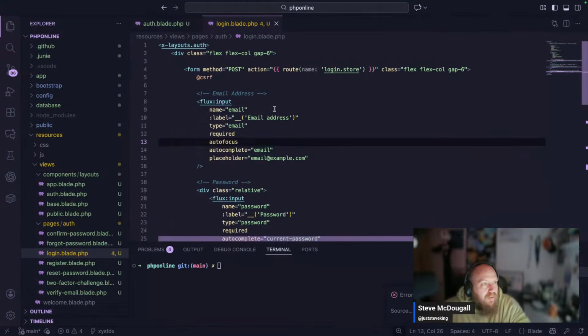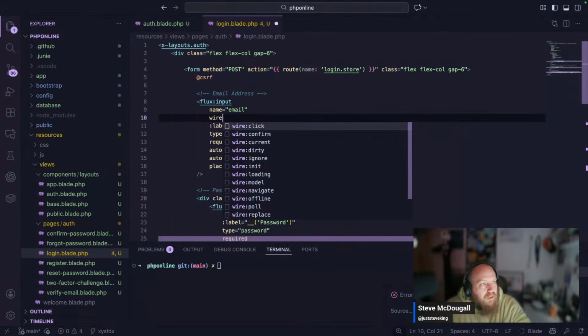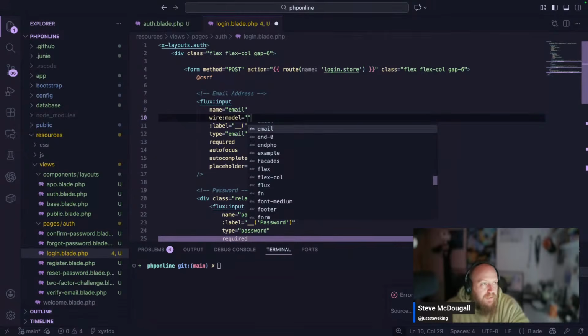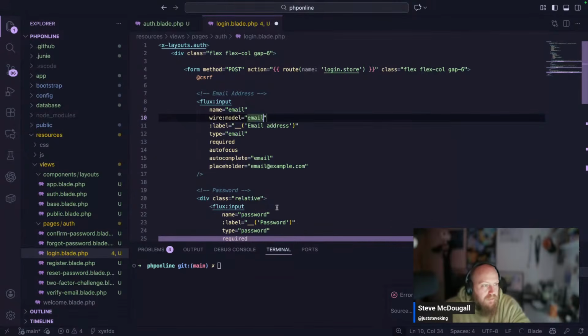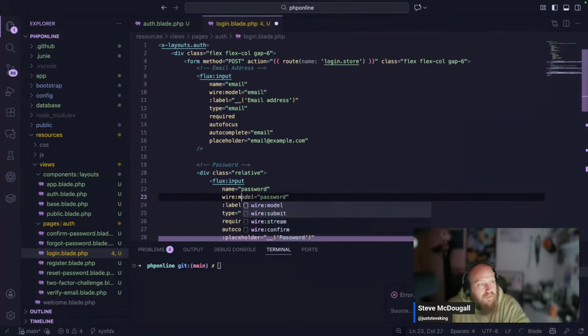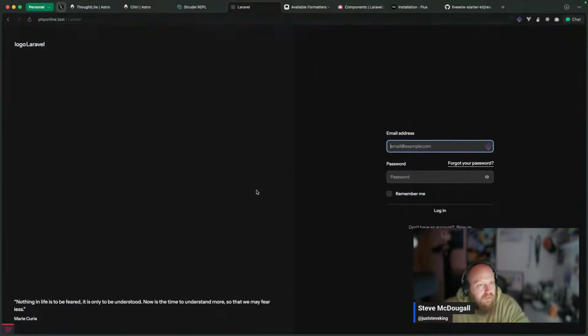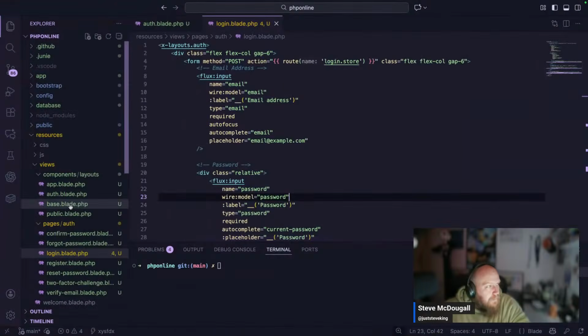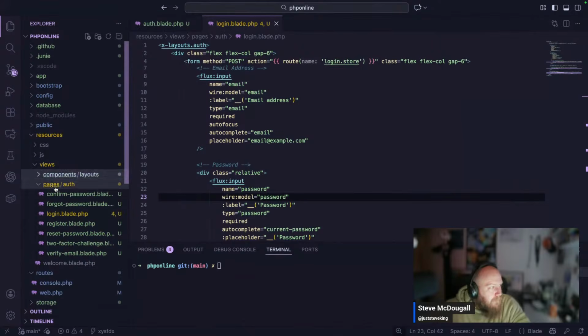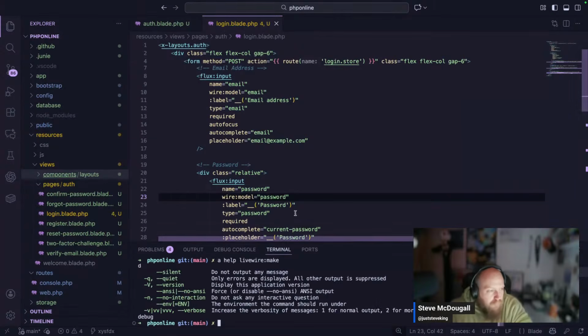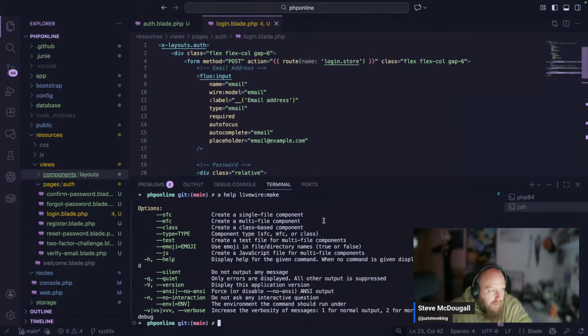So, wire model is email. Wire model is password. Right, what can we do?